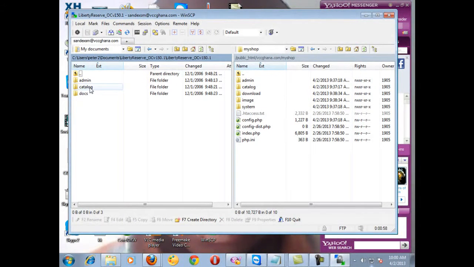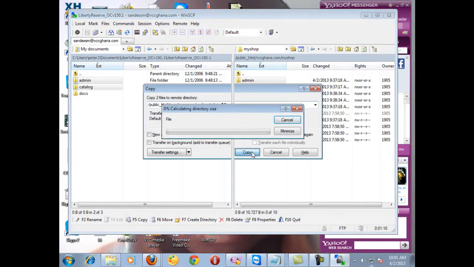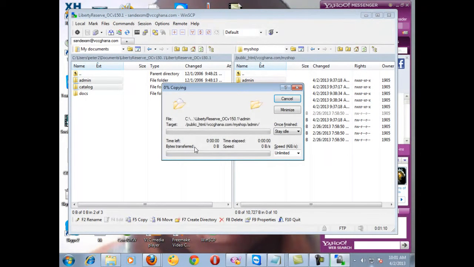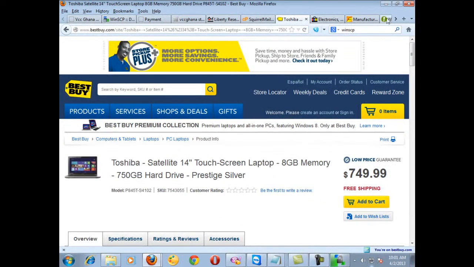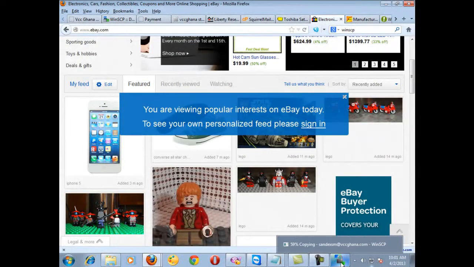So you see, you just copy the catalog and the admin, or use your control key, then double click on it, then you just click and drag and put it here. So it's as simple as that. You click on copy. In a few seconds or few minutes it's going to upload, and when it's done we'll go back to our site to configure it. While it's going, remember to always go through the site and see ideas and products you can borrow to update your site.